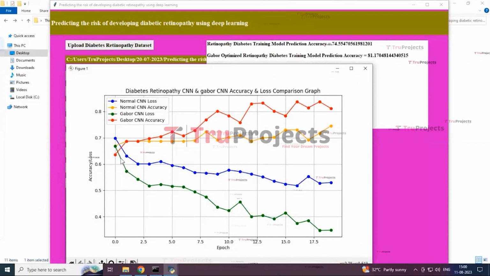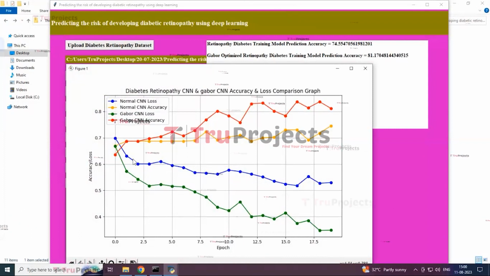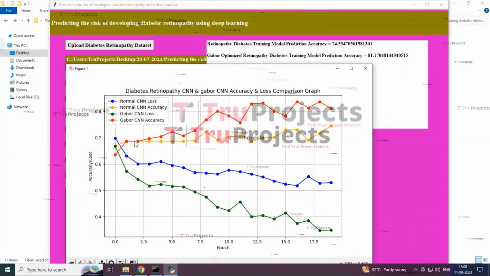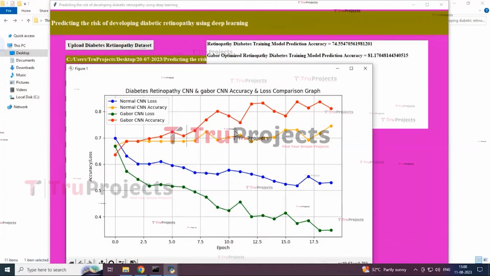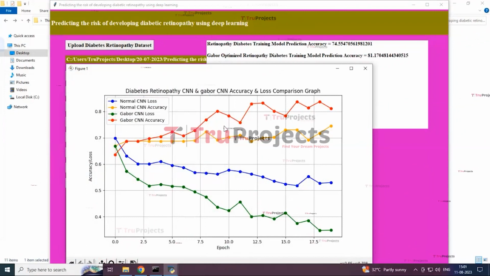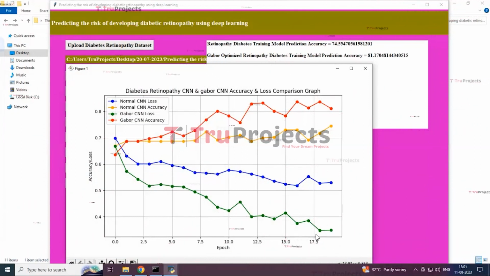Here the accuracy increases as the approaches increase, but the loss decreases when the approaches increase. You can see here that the red line indicates the Gabor CNN accuracy and the yellow line indicates the normal CNN accuracy. See the differentiation. After Gabor optimization, the CNN accuracy was increased and there is also a decrease in the loss graph. In the x-axis there are the number of approaches, and in the y-axis there are the frequency levels of accuracy and loss.